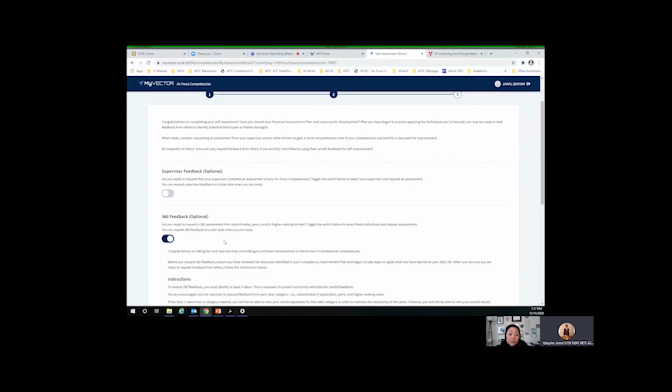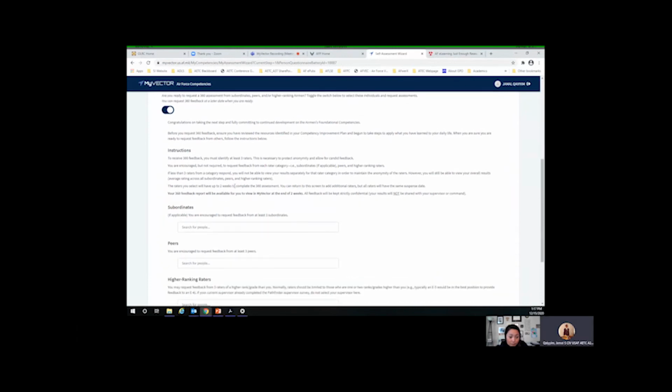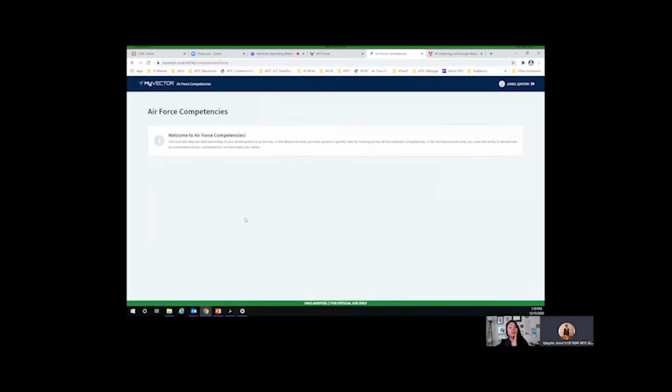Exactly. Or I can select to do the 360. And this is the beauty of the 360. In order to protect the anonymity of the individual that's providing the feedback, and to try to solicit the most honest feedback, you have to select at least 3 people. That's only if you opt in, of course. If I take my assessment and I'm just awful in all categories, I can take all of the training and then retake the assessments.